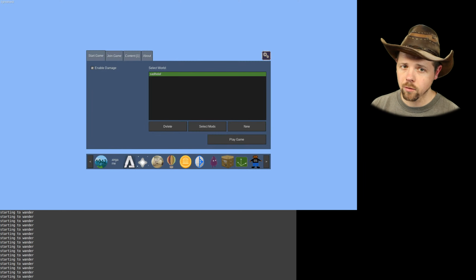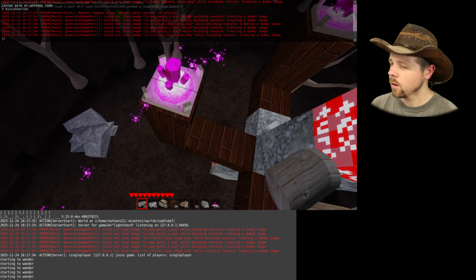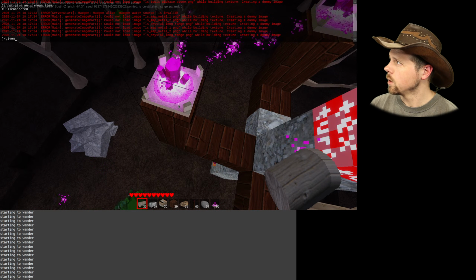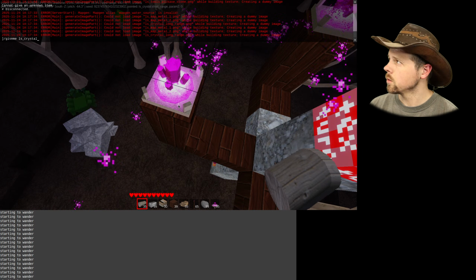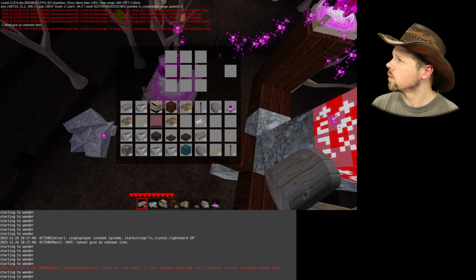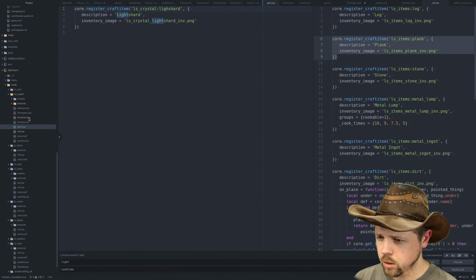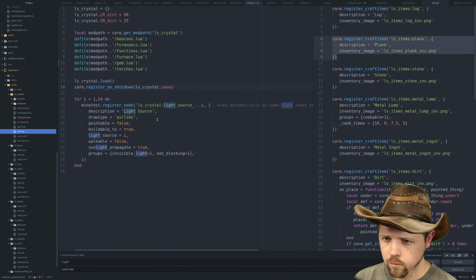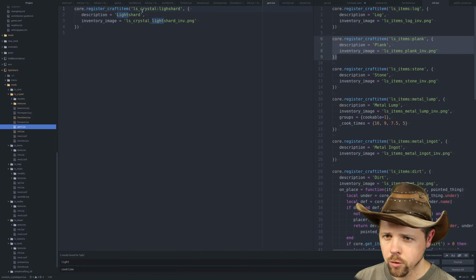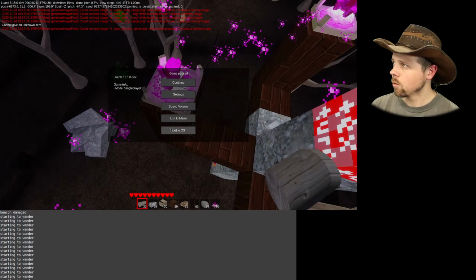Now, I do believe that I also need to make a dead variant of it. ls, oh, I have to give me, it needs to be a command though. Give me ls crystal Lightshard 20. Cannot give unknown item. Really no, because do file mod path gem.lua core register craft ls crystal light. Oh, misspelled that. That's awkward.